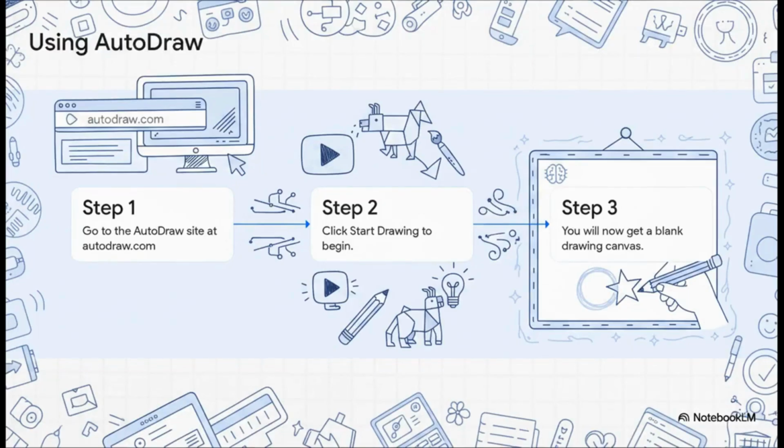Getting started is actually incredibly easy. Our text lays out 3 exact steps to get up and running. Step 1, just go to the AutoDraw site at autodraw.com in your browser. Step 2, click Start Drawing to begin. And step 3, you'll immediately get a blank drawing canvas. There's literally no heavy installation. It's just instant access to an AI assistant.